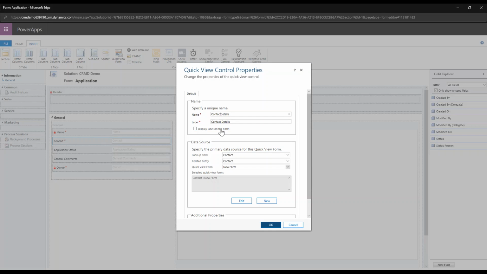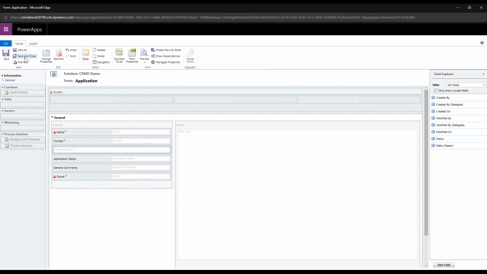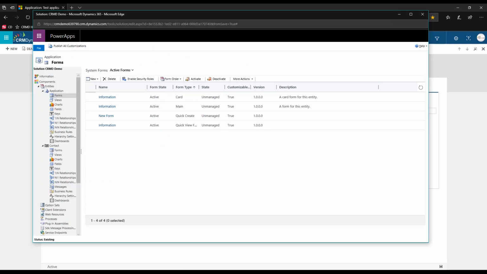You can display the label on the form. I don't normally, unless you have to be very specific about it, just because it takes up space on your form. So it makes a lot of white space and again pushes things down. So you'll see here on my application form, I now have this white box, which is that quick view form I created. Because it relates to the contact, I'm actually going to move this up because I want it to display right under the actual contact that's linked to here. I'm going to go save and close. And I'm going to publish so that you will then see what a quick view form looks like.